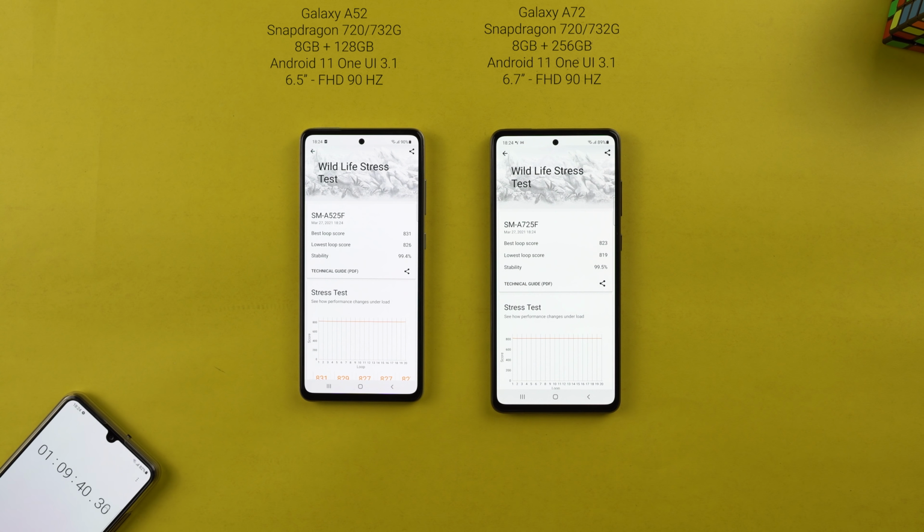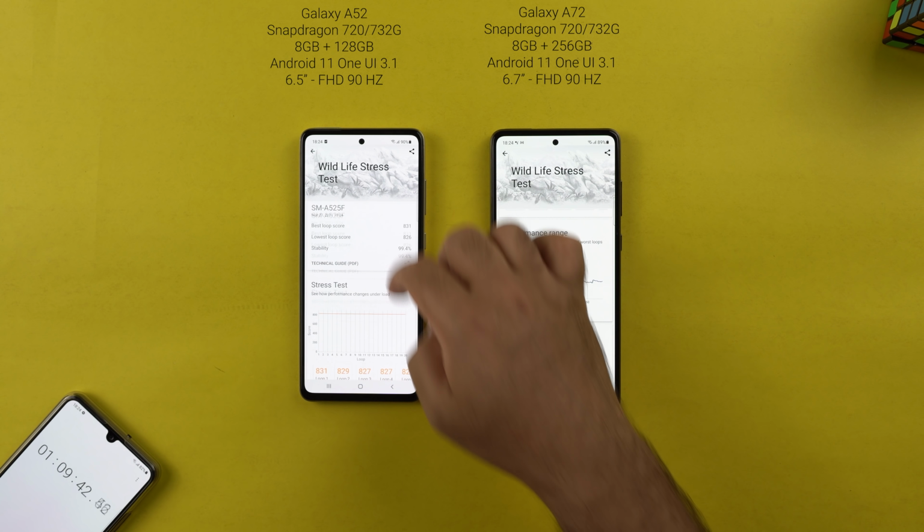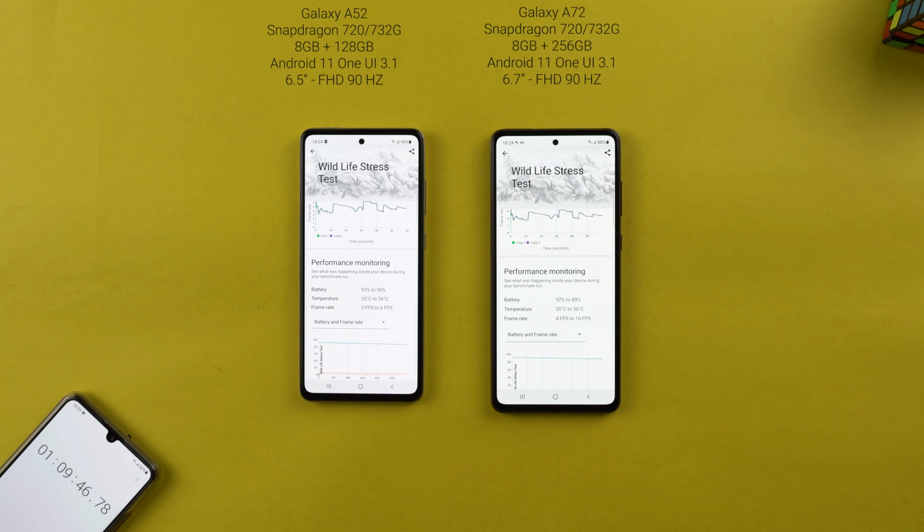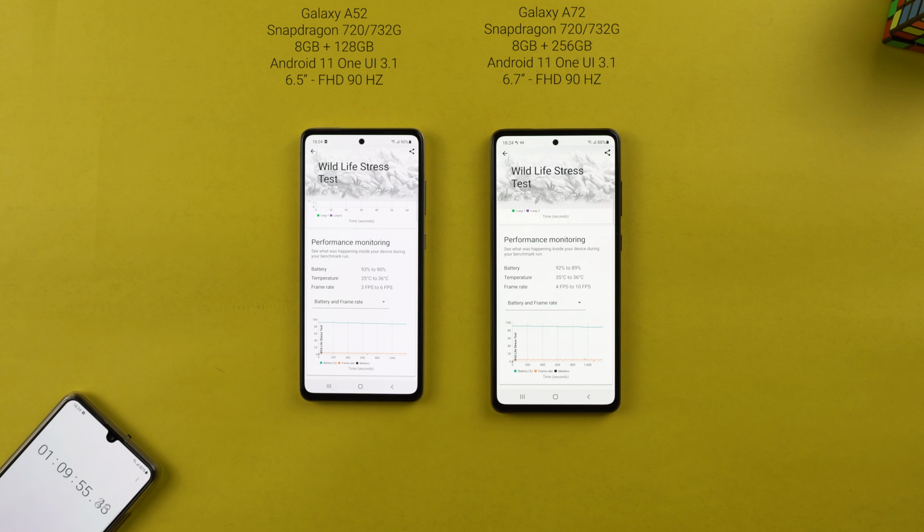With the 3D Mark wildlife test coming to an end, both phones maintain a good temperature around 37 degrees. The phones do not feel hot in the hands again. The 3D Mark score is on your screen and once again you can see that the A52 maintains a lead when it comes to the battery percentage thanks to its smaller screen.